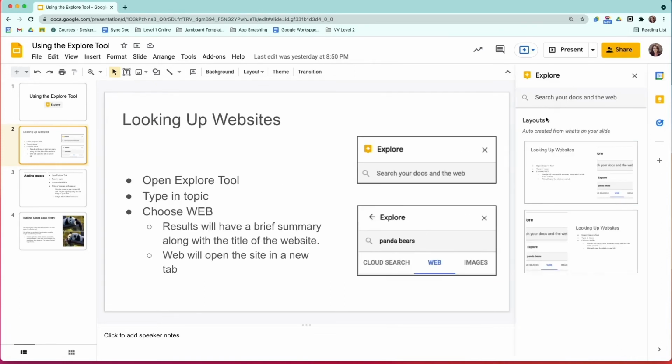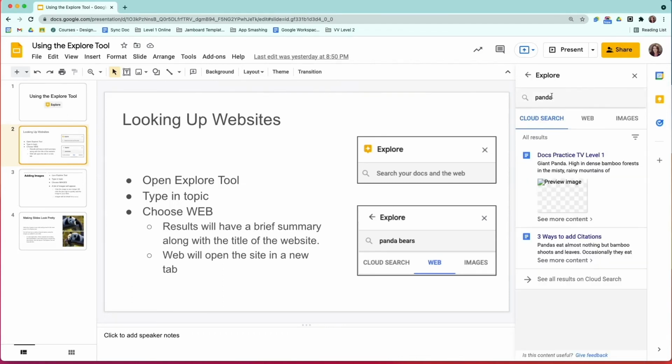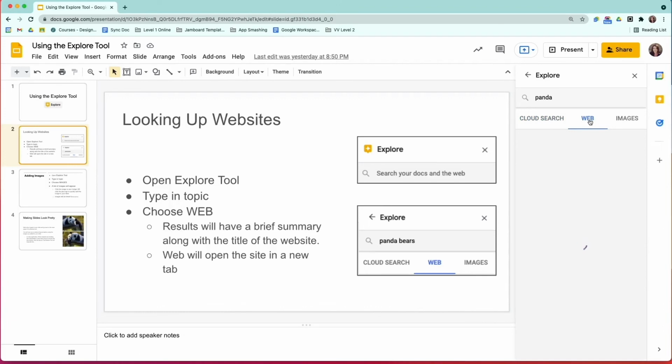And it's going to offer some layouts right away based on the content that's on my slide, but I'm going to use this search button up here. So I'm going to tap here. I'm going to type the word panda or whatever search you're looking for. It's going to do a cloud search first. It's going to look for anything that's in your drive or anything that's connected to you that has that name in it. What we want to do is actually go to web. So we're going to go to web.